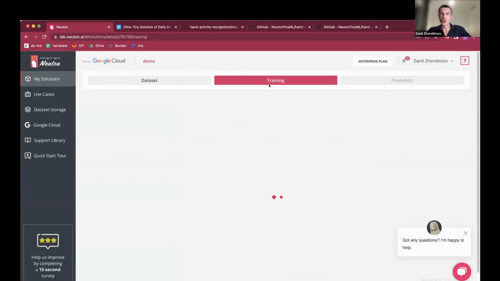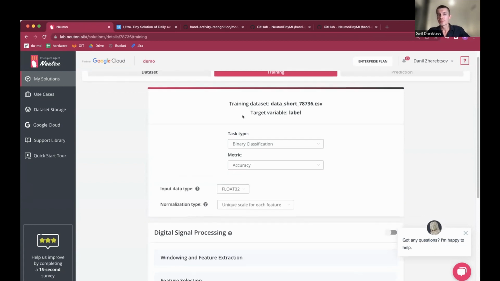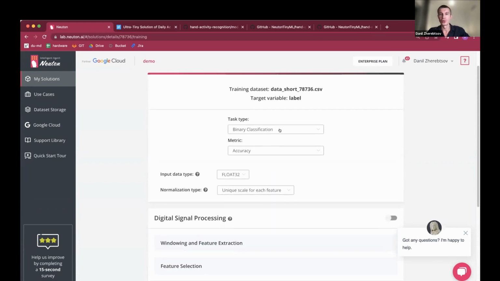So now we are on the training tab, and this is where you set up training parameters. It's really not a lot, but all of them are essential. So let's go top to bottom. This is a multi-class classification because we have more than 2 classes. We have 5 classes. And we know that our input data type is integer 16, all right?